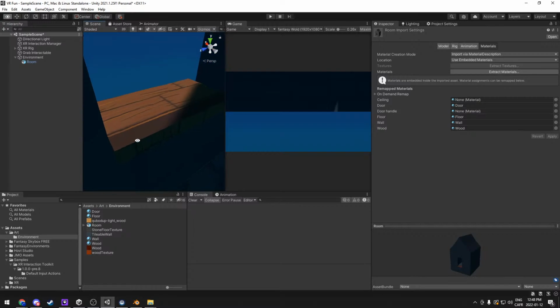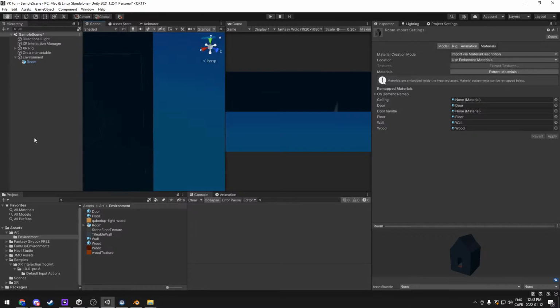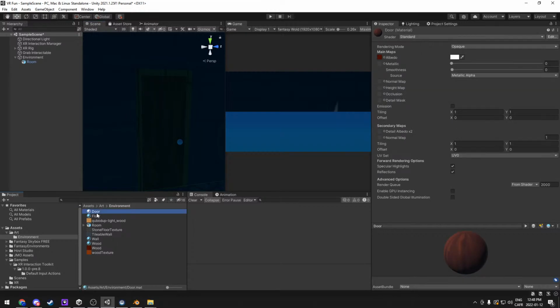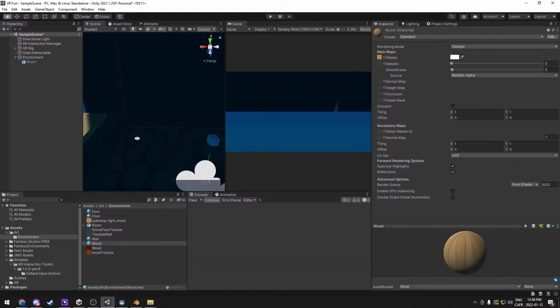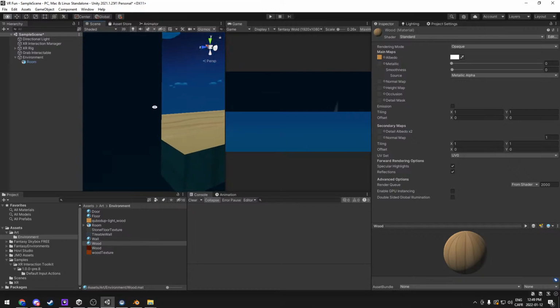Ooh, the unwrap is not very nice on this. Okay. What about the wall? The door rather. How's the door looking? Yeah, I don't like this. I don't like this at all. Okay, door. Wood. Okay, I see. Let's put this here then. Okay, that's a bit better for our wood. That makes a little bit more sense.